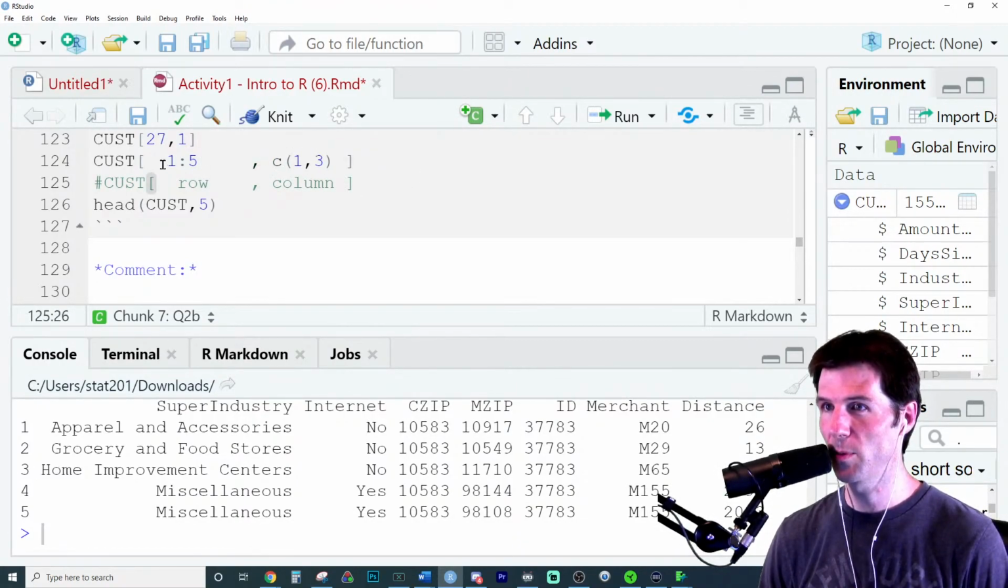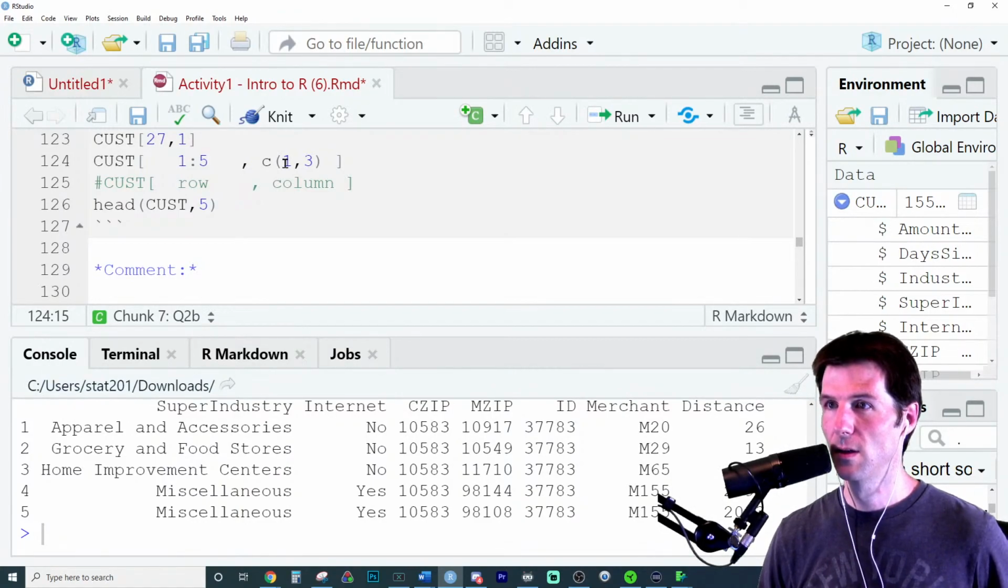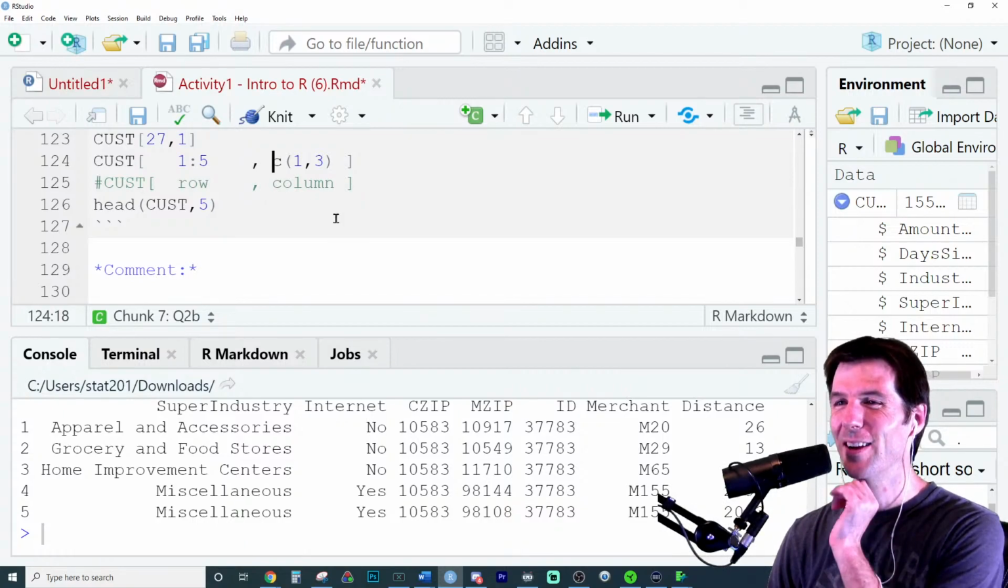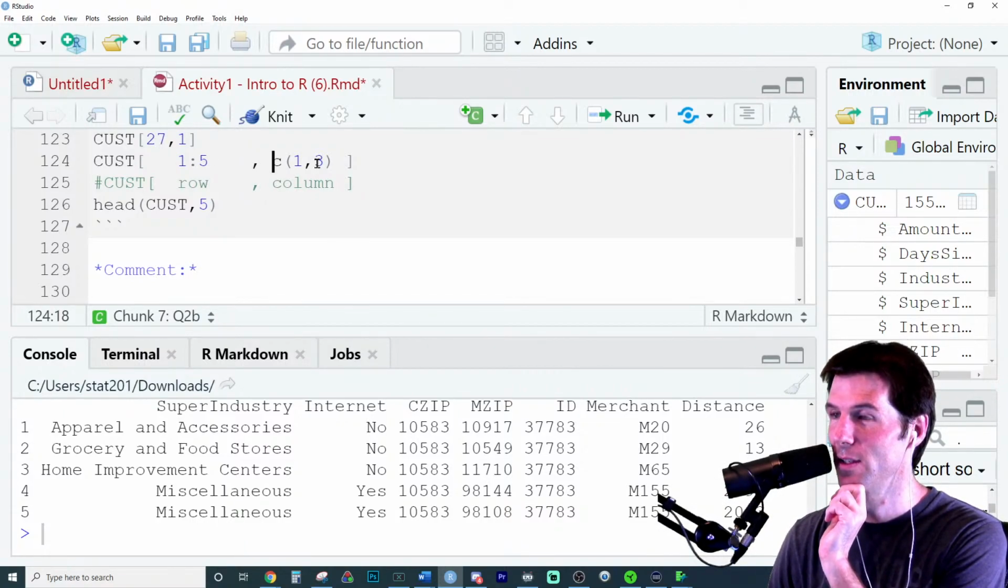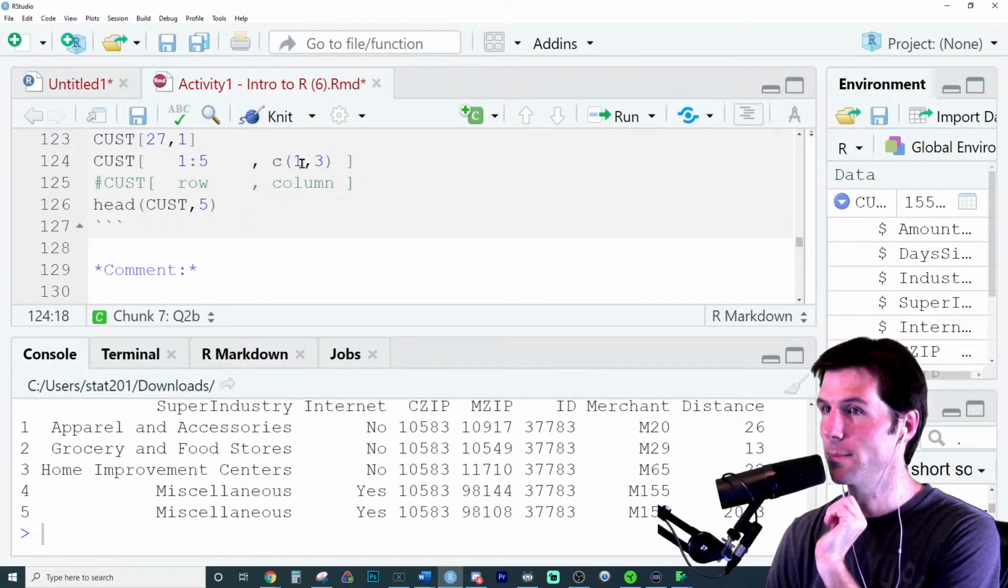That's about as best I can do to help you visually. So row 5, I must stop. Row 5, rows 1 through 5, and I'm taking columns what?